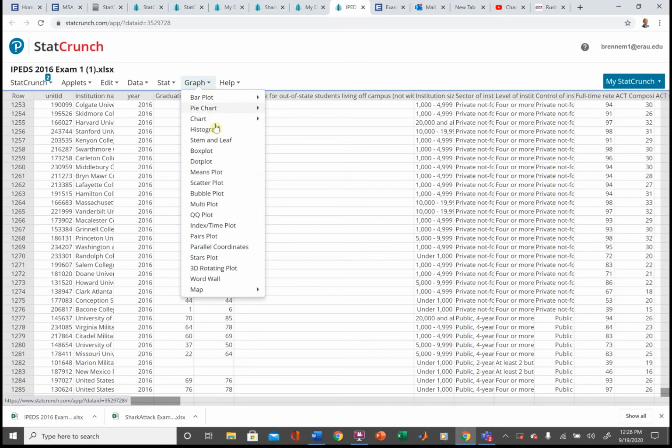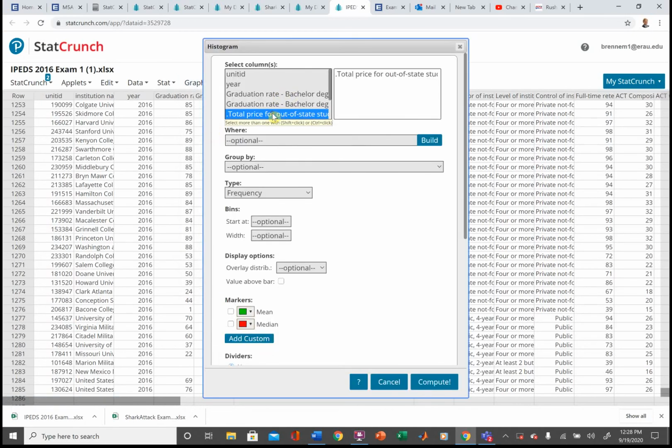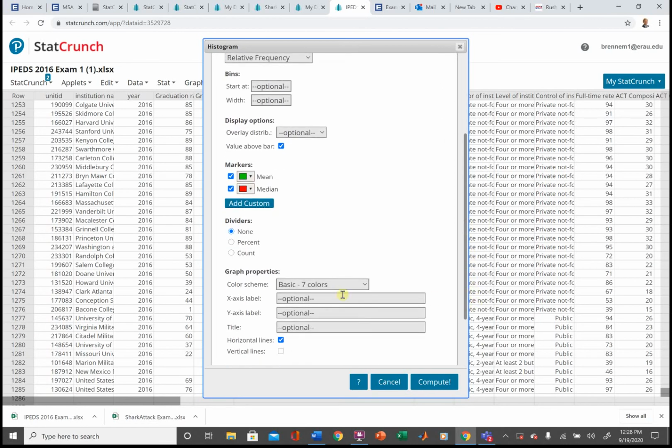So go here, graph, histogram, total price out of state. You can plot frequency or relative frequency. I plot relative frequency, it doesn't really matter. I may come back to this changing the bins value above the bar. You don't have to put that, but it's nice. You don't have to put mean and median. And now I need to label the axes, okay? On the x-axis, I have total cost. And on the y-axis, I have relative frequency. There we go. And I'll go ahead and make everything capitalized so we're consistent here.